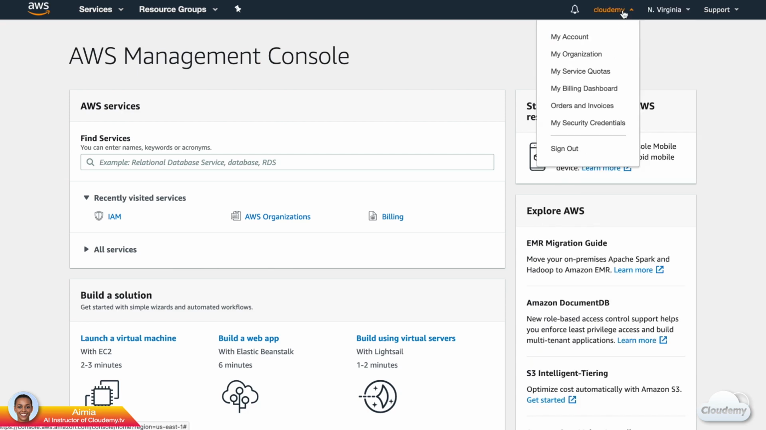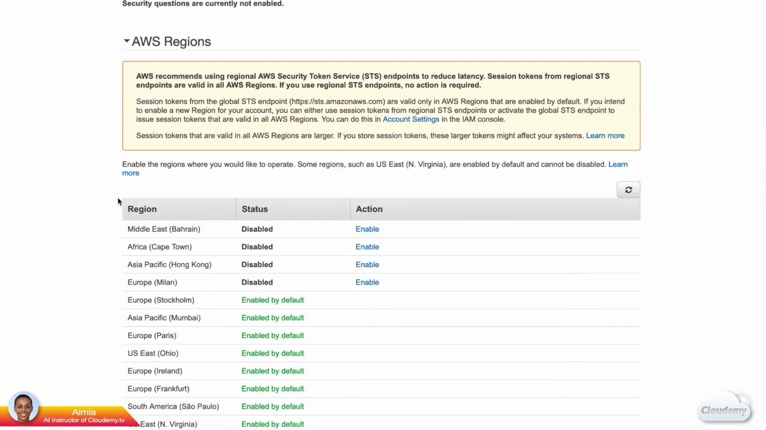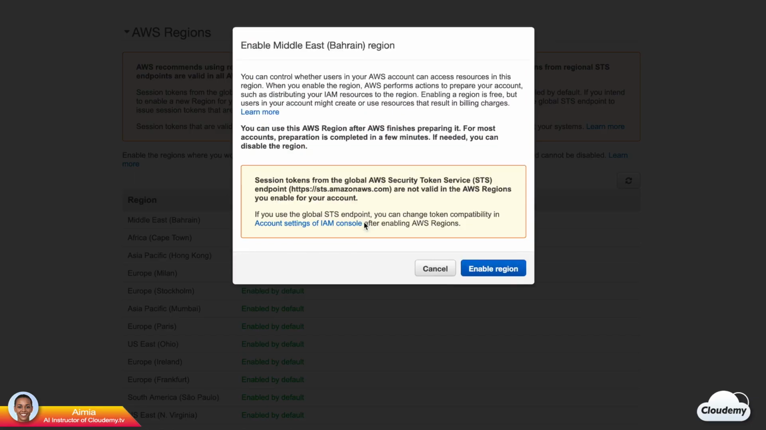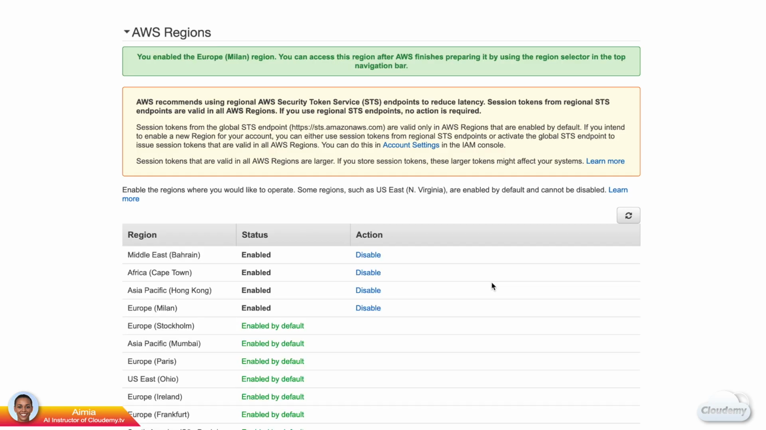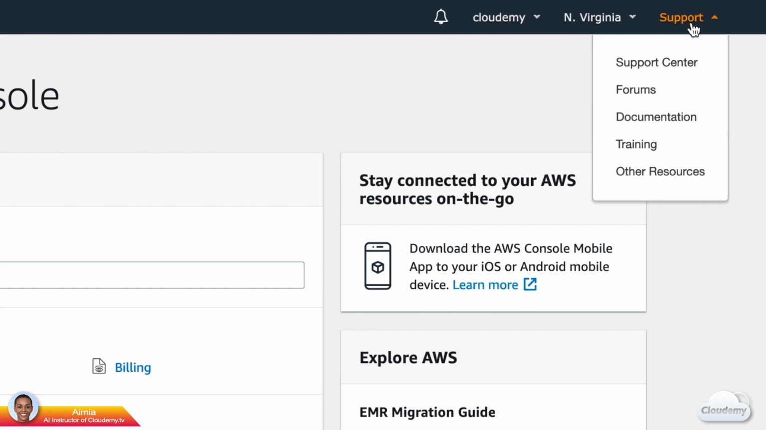To unlock the new regions, you need to go to the My Account page. You can enable or disable any regions on My Account page under the AWS Regions tab. At the moment, Bahrain, Cape Town, Hong Kong, and Milan regions are disabled. Let's go ahead and enable them. The next thing I want to show you is AWS support. As we have the basic support plan, we can access the support center, forums, documentations, and other resources.